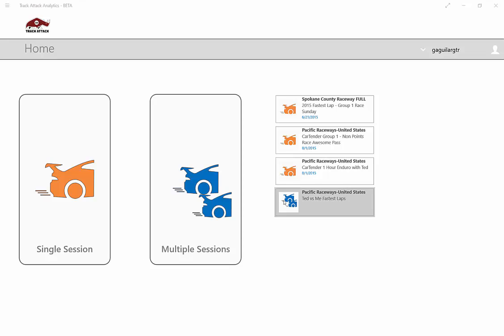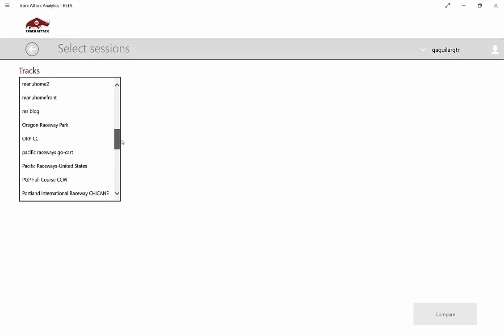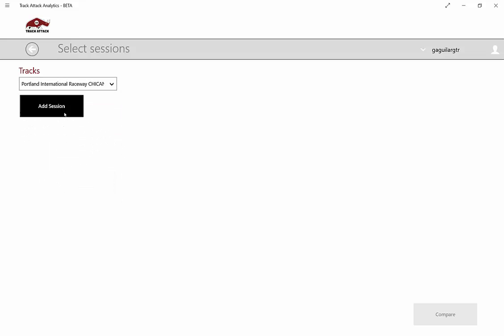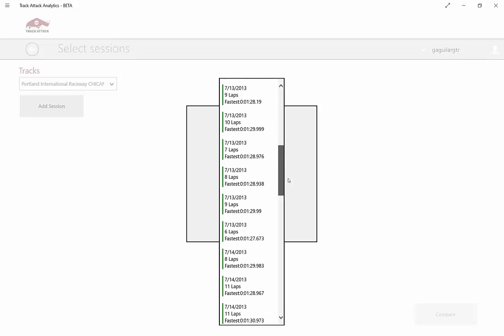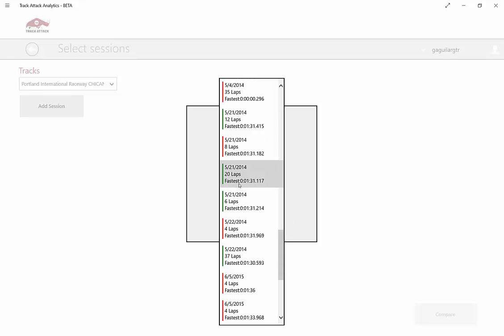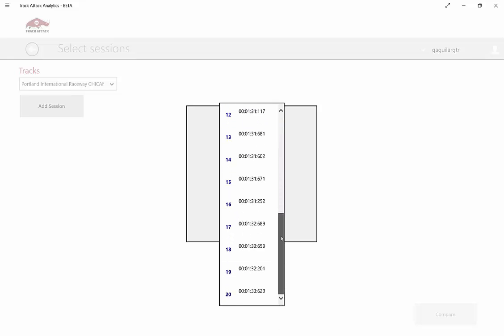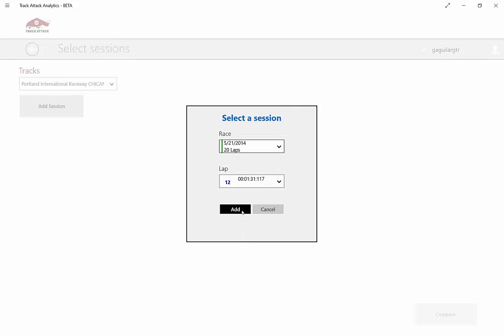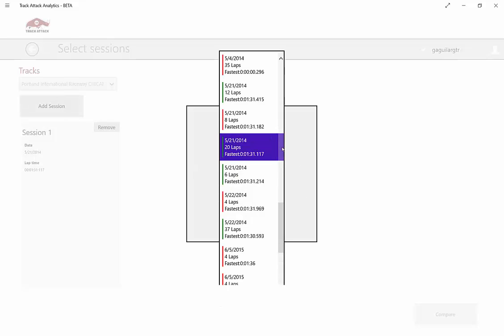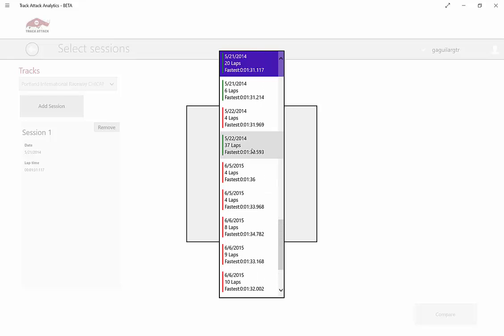So what you want to do here is go into this option where it's multiple sessions instead of single sessions. Select that. Then you go through and select the track that you want to compare. So I'm going to go ahead and grab Portland International Raceway. I'm going to select some of the fastest laps that I know of. I see that was one of my fastest laps there. So we'll go with 1:30:01. Then you want to select the lap that you want to reference to. Let's see, we'll grab that.